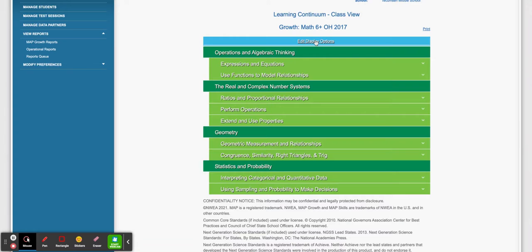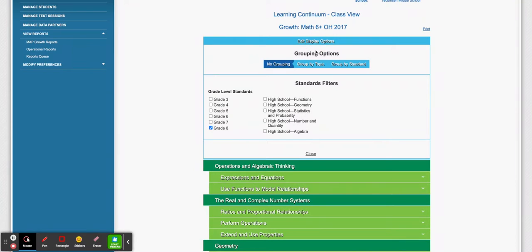The second thing is before you start clicking on anything, you have the option to look at this in a different way. So I can say no grouping, group by topic, or group by standard. I'll select no grouping if I want to see all the skills that students are ready to work on. If I group by topic, it organizes those skills under categories. And if I group by standards, it will group those skills that they're ready to learn by standard. So I'm going to keep it at standard right now.